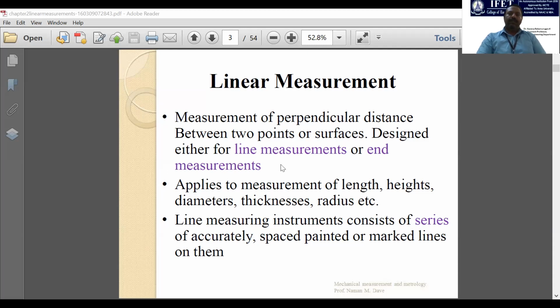In this session, we are going to learn about linear measurements. This is the introduction about the linear measurements. And these linear measurements are very fundamental, right? Because all the measurements start with the linear measurements. For example, length measurements, right? So what are linear measurements?